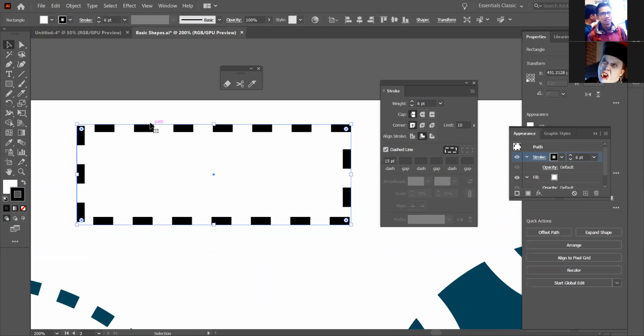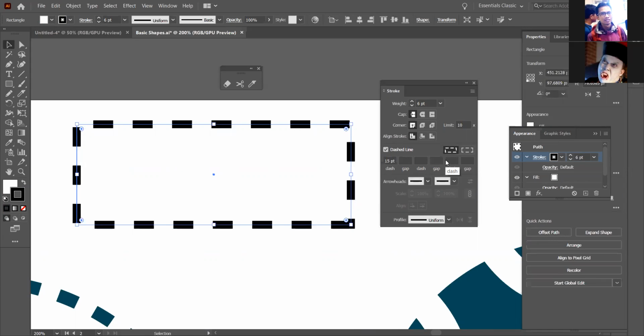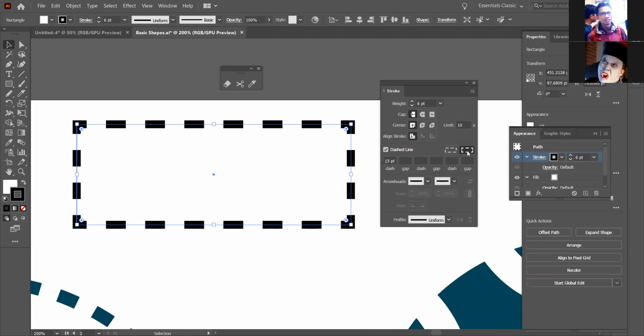Okay, if you want to make it nicer, you have to click this one, the second box, align dashes to corners and path end. Okay, so if you want to get a nice dash line at the stroke, you gonna click this one, check this one. Okay.